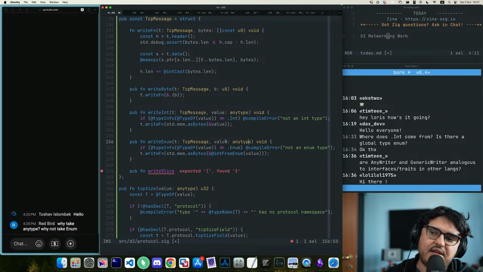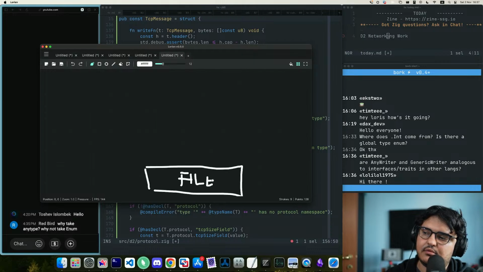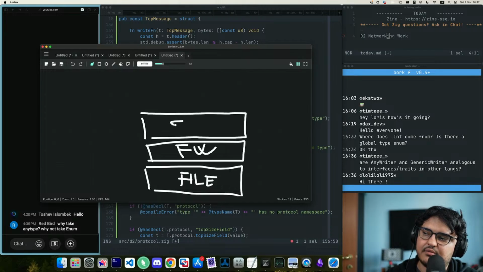Sometimes people also get fancy and they even give a writer interface to more complicated stuff with weird semantics. Like, for example, you could have a CSV writer. I've seen, I think in the past, a CSV writer. And I think the stack was like this. There was a file. And then on top of that, there was a file writer. I'll go with FW. And then on top of that, there was a CSV writer.